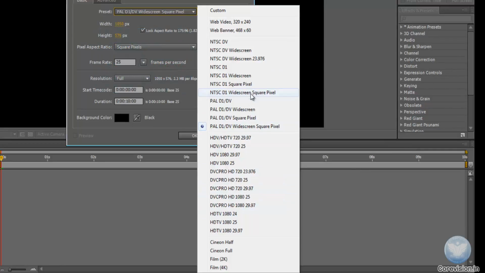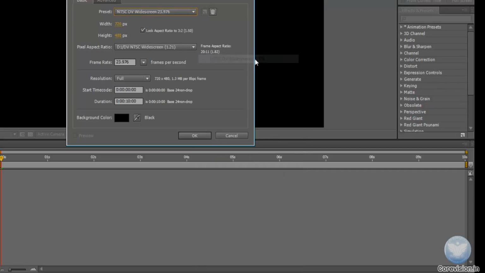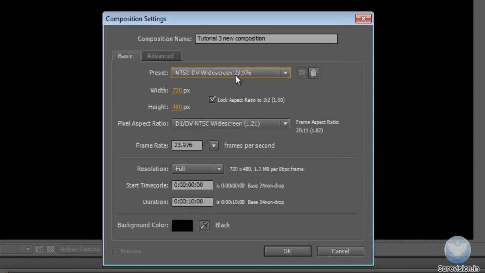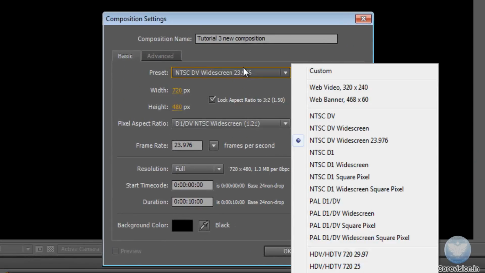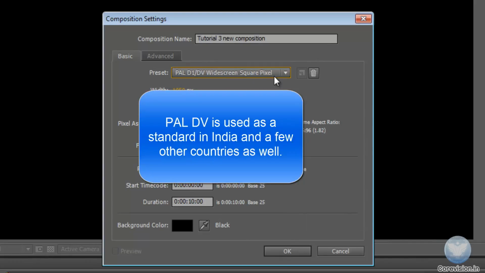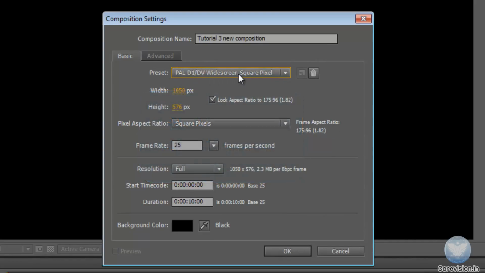For example, NTSC DV widescreen is currently being used in America, 720 by 480 pixel, and that is the resolution of the YouTube videos that you watch. But for the purpose of this tutorial I will be using PAL DV widescreen square pixel. This is a standard of India, so according to Indian standards I will be setting this. The height and width have already been adjusted.